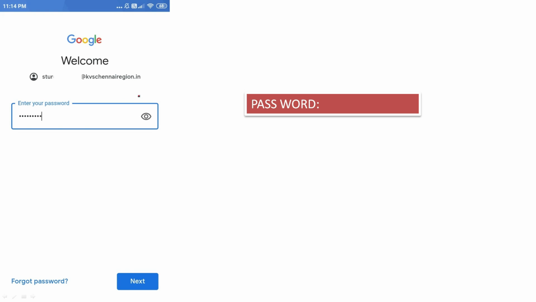If you click this one, it will take you to another page. Here you are going to use the password, not the account. Here the password, you will receive from the school. That password you are going to use. Some passwords will be in small letters. That password you have to enter or type here. If you enter the password, then you give next. Just give next.